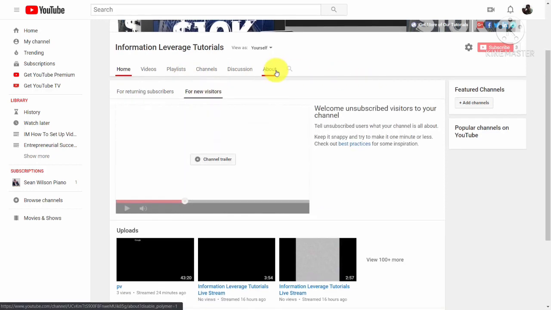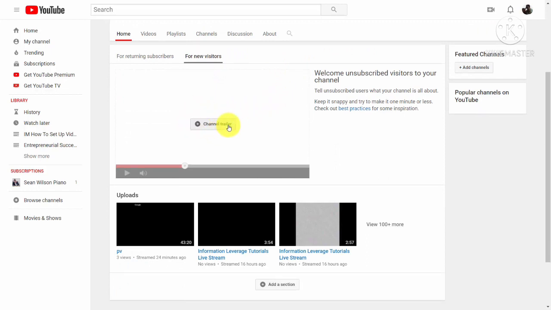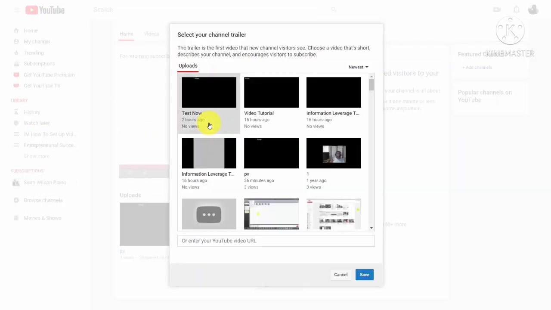When you get there, you're going to notice that there's a button here for a channel trailer. And basically, this is going to be a video. Now, it doesn't have to be a live video. It's going to be a video that you record, and you're going to tell people what they are about to see on your channel. And once you have that content ready, all you'll need to do is come to this button. You'll click, and then you'll be asked to grab a video that is already on your channel.